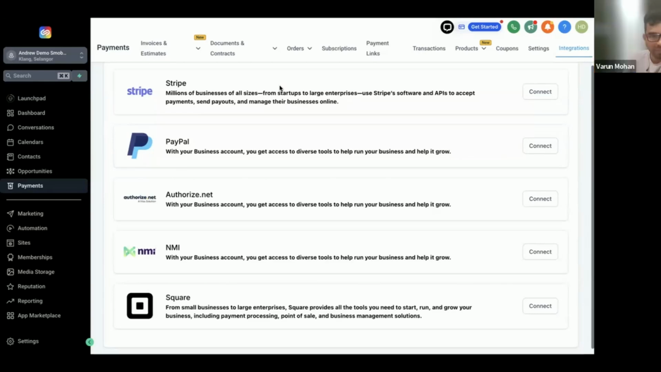And then once you integrate that payment integration, you will be able to use all the payment features as well. Okay, got it. Perfect.